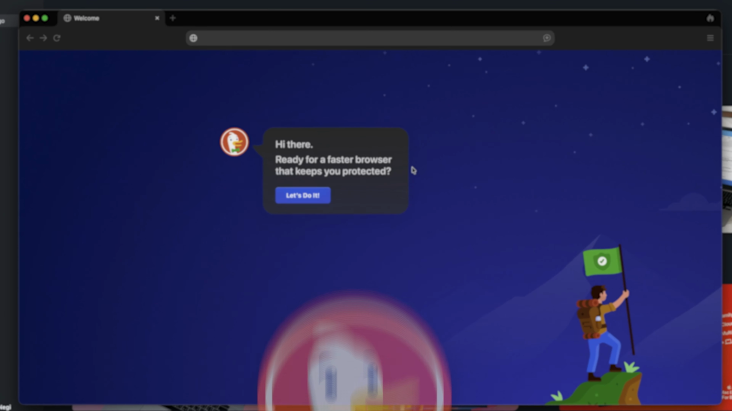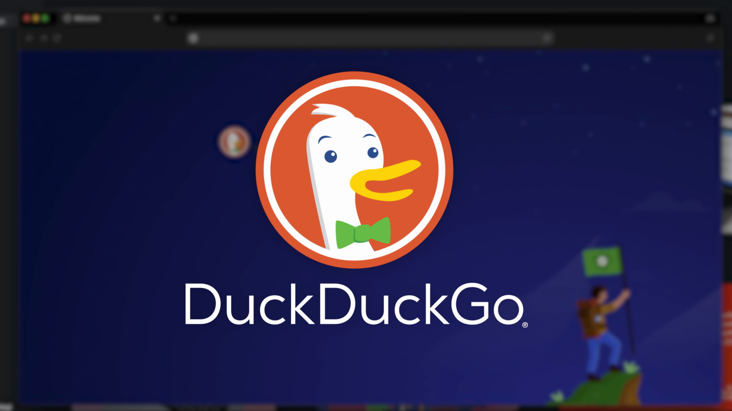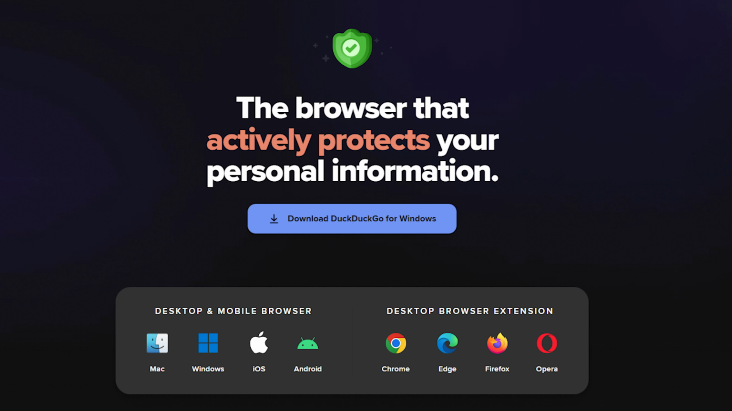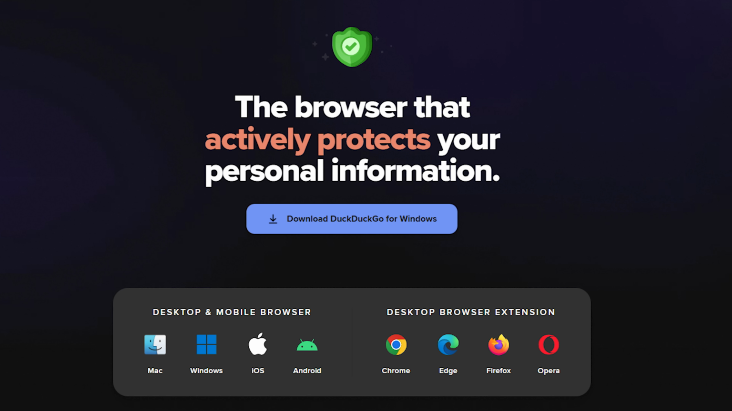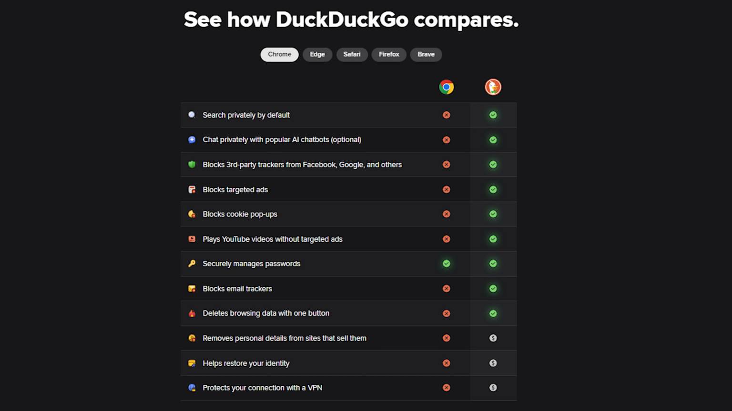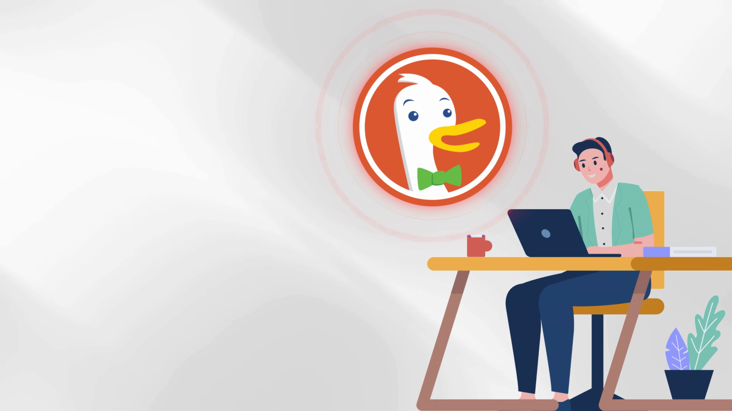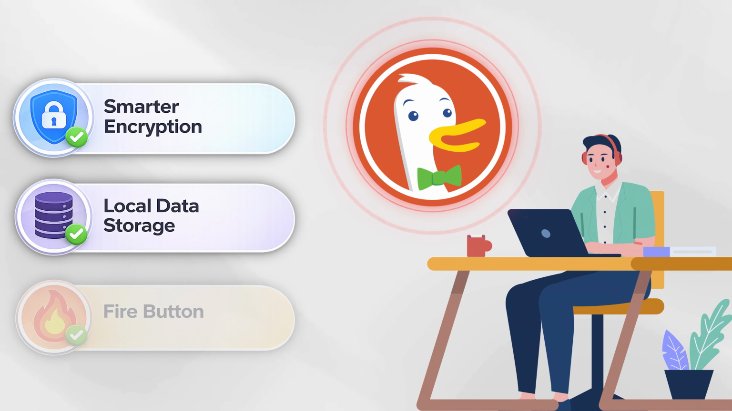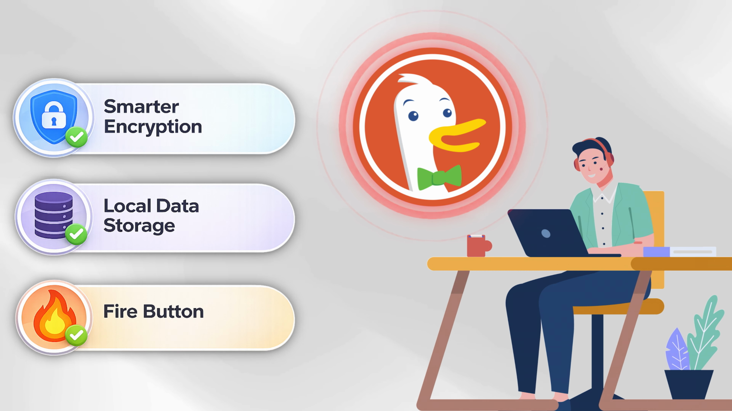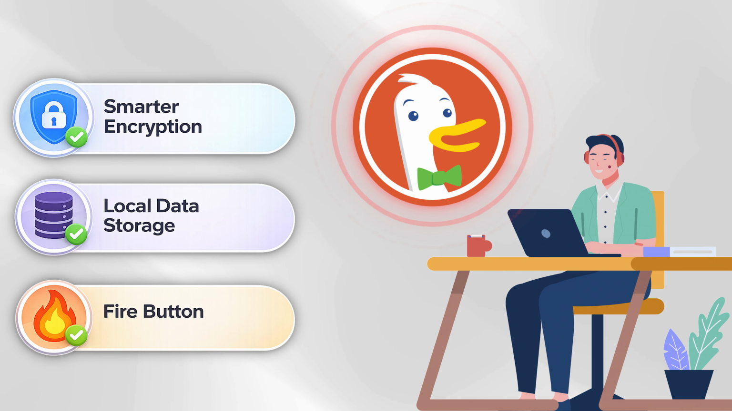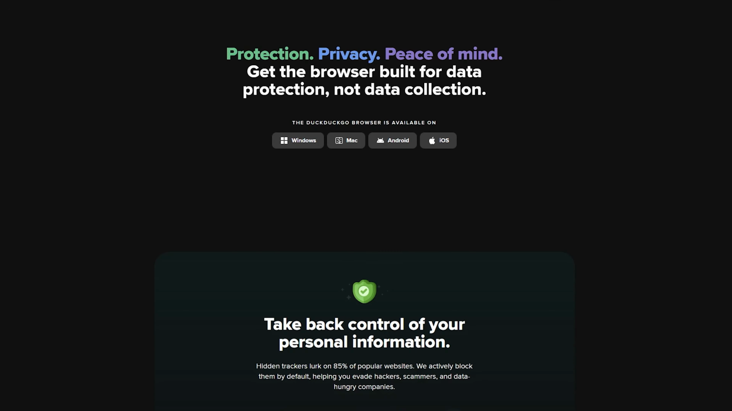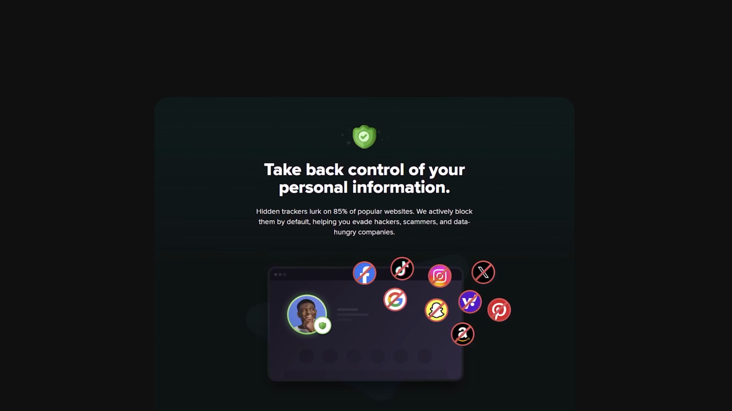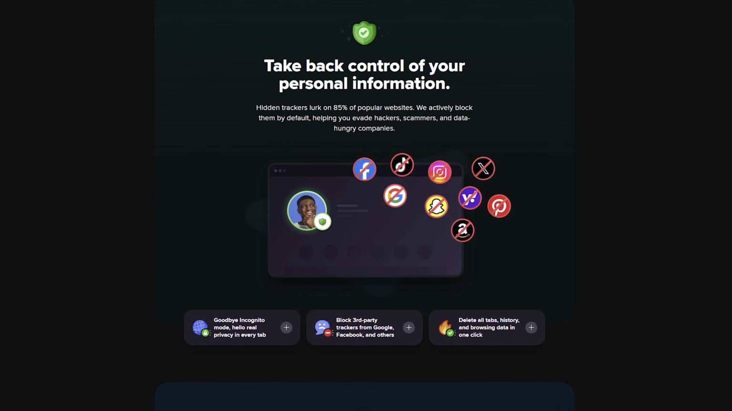So what is so special about this browser? Why should one install it? As I said in the starting, this is a very privacy focused browser that comes with a variety of features. Built-in security features like smarter encryption, local data storage, and a fire button which is going to instantly clear all tabs, cookies, cache and history for maximum privacy. It also comes with some integrated features like, of course, the DuckDuckGo search engine, email protection, password management and many more.